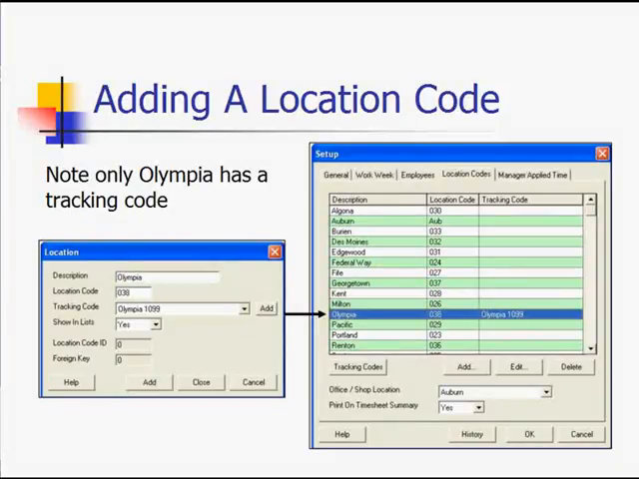And as we look at the next screen, we see a little box called Location Code. That pops up when you say Add. We put in the description of the area. And again, it can be a neighborhood, the name of a town, just any way you want to do that. You assign the location code number to it. And there's also a thing called a tracking code, and we're going to touch on tracking codes here in just a moment. And then you'll notice it says Show in List. Right now it says yes.